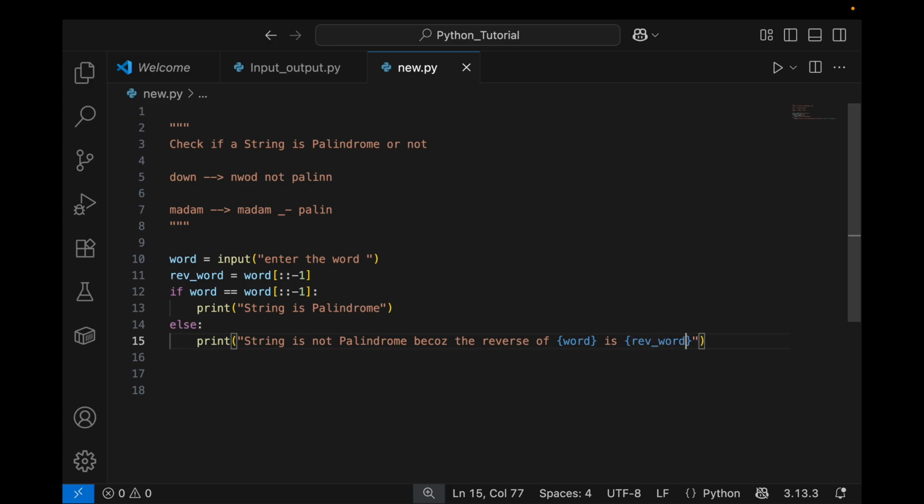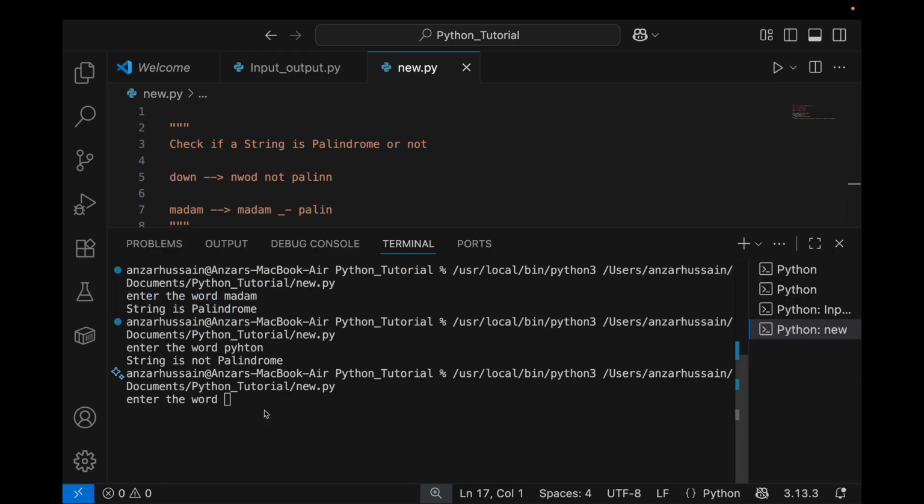If you don't know about the f-string and formatting, I have created one video, and you can watch that video as well. Now if I run this program again, let's say I'm saying python.